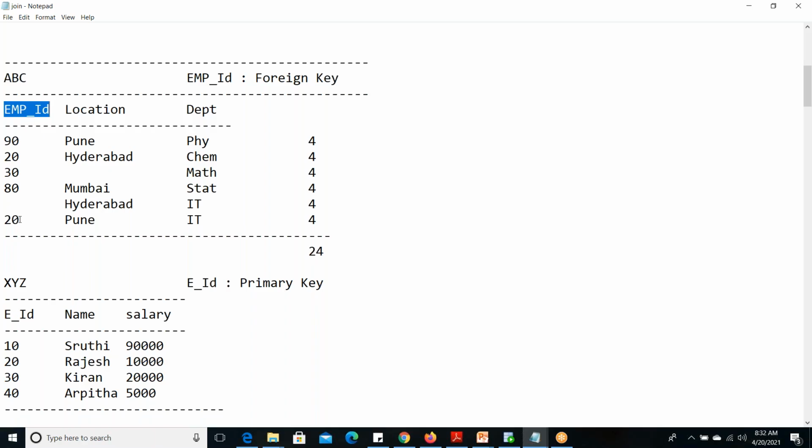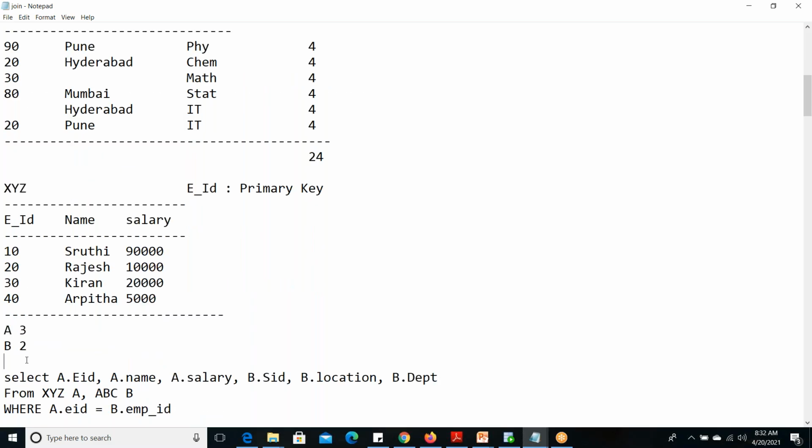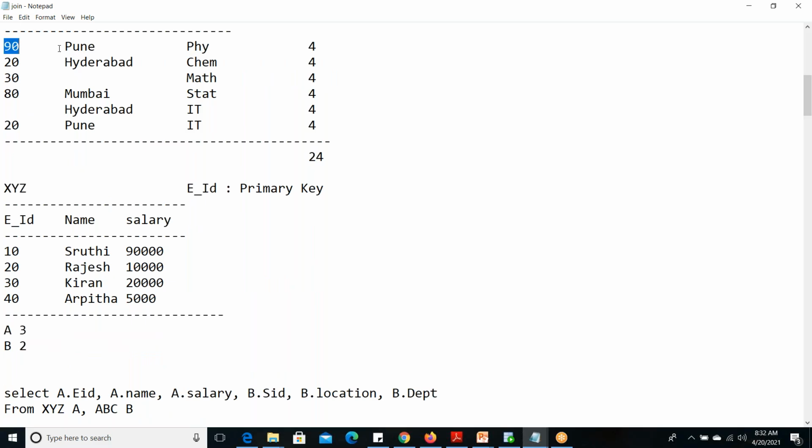Now whenever we join, first of all cross join, then what will happen? 90, this row will join with this row, the first row, and how it will display, we can mention here, first row.